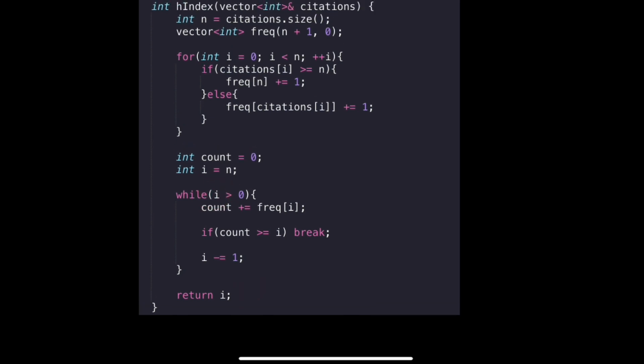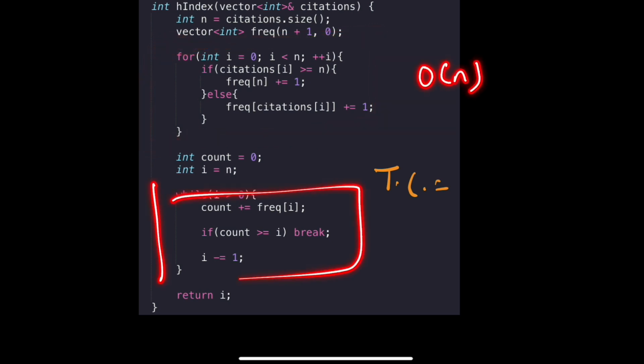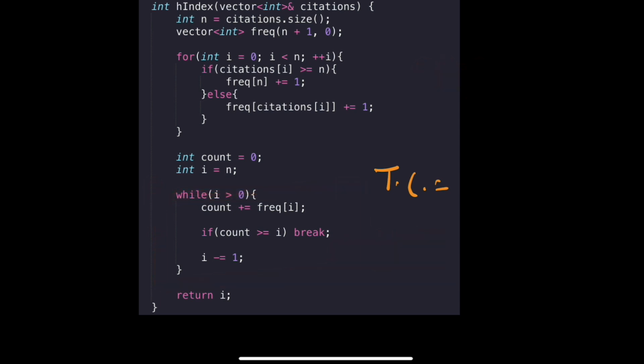Simple, right? So what will be the time complexity for this approach? Here we are running a loop of size n, right? So it will be O of n, and here we are again running a loop of size n plus 1, which can be approximated as O of n, right? So the overall time complexity will be O of n.